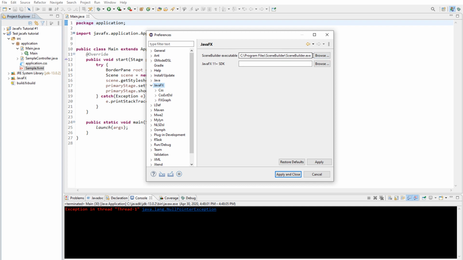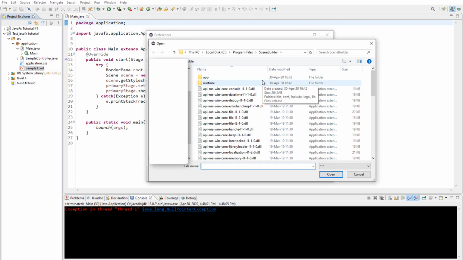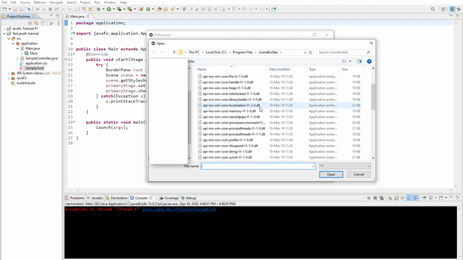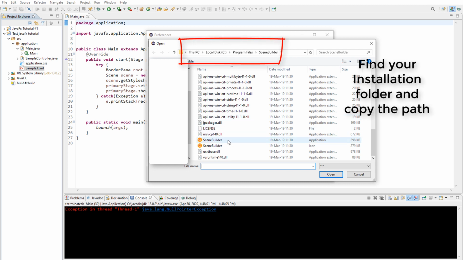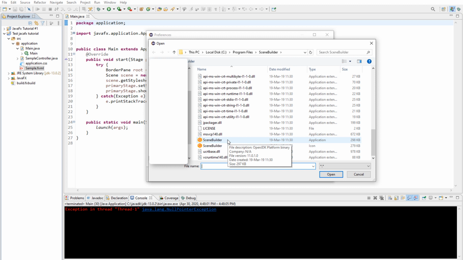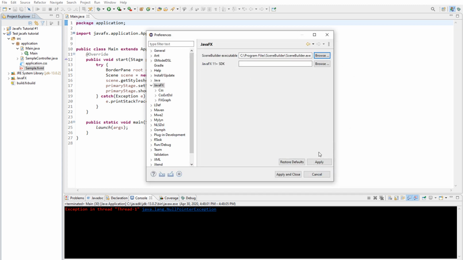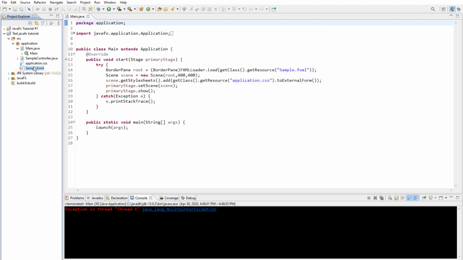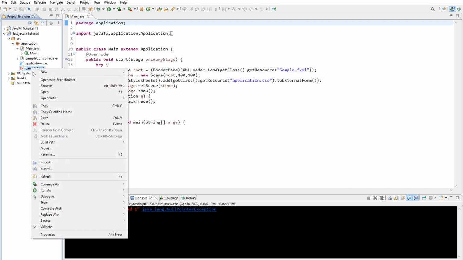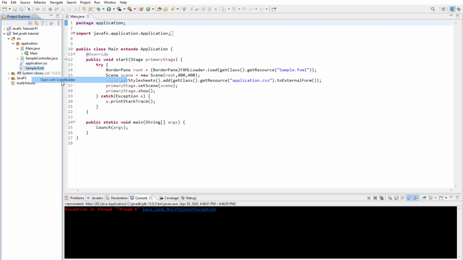So you go to Browse, and you go where you installed your Scene Builder. For me, this is the local disk C, Program Files, Scene Builder. And it's probably the same for you, but if it's not, just go to search and search for your Scene Builder, and you need to find the EXE. So this is this one, the application. Click Open. And once you link that, click apply, apply and close. You can come here, right click sample and click open with Scene Builder. And it should load up. It should work perfectly fine.